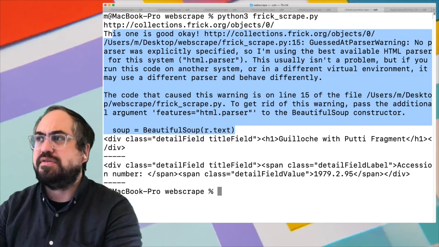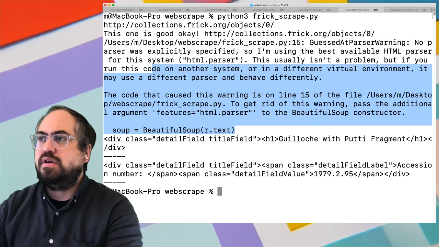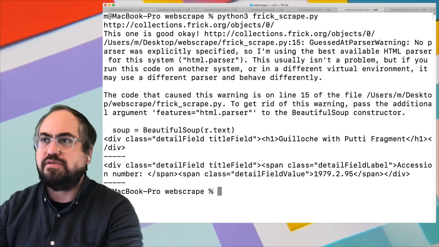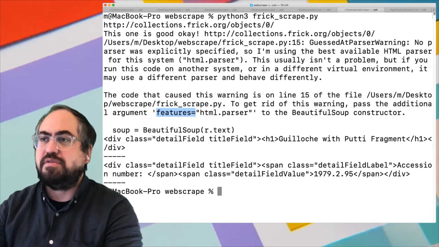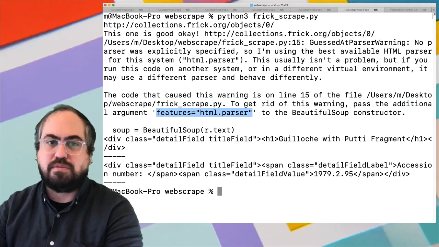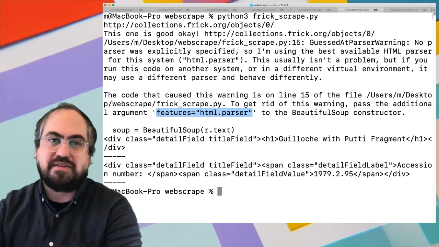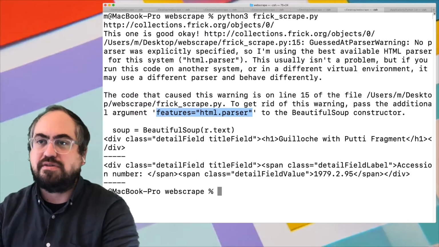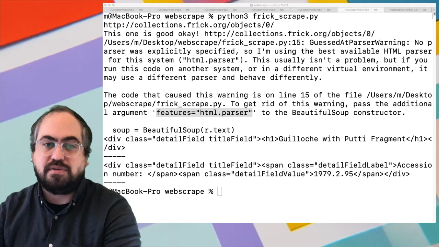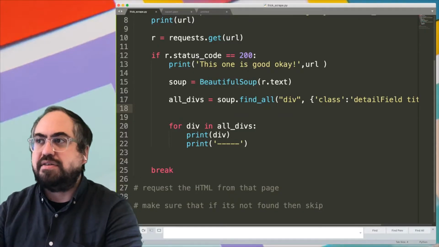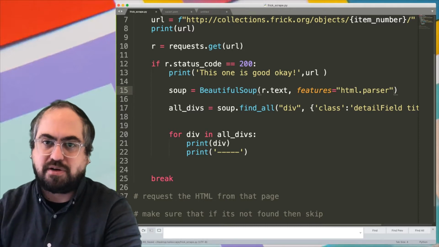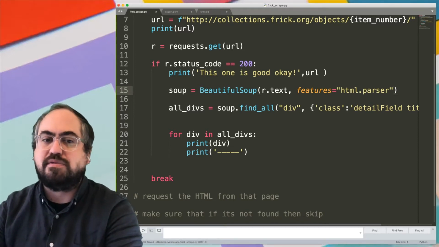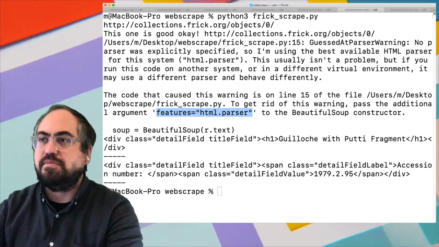There's an error message here where it's basically saying, you're not telling me what type of parser to use to parse this document you're sending to me. So if you tell me how to parse it to begin with, then I won't complain about guessing, because it's guessing that you're trying to parse HTML, but you could be trying to parse XML too. So it's complaining that you're not telling it what type of document it is. So you can just pass this to it. Say, okay, this is an HTML document. Use the HTML parser for it, and then it should stop complaining about that.